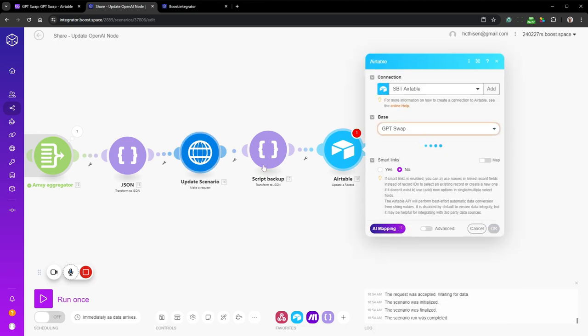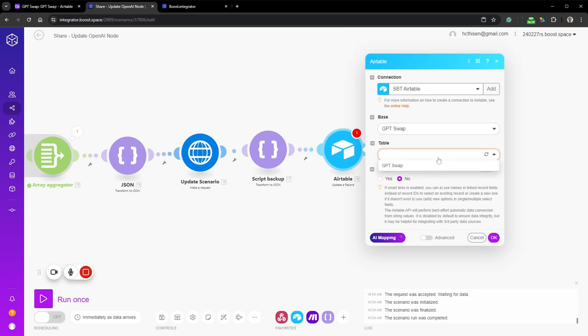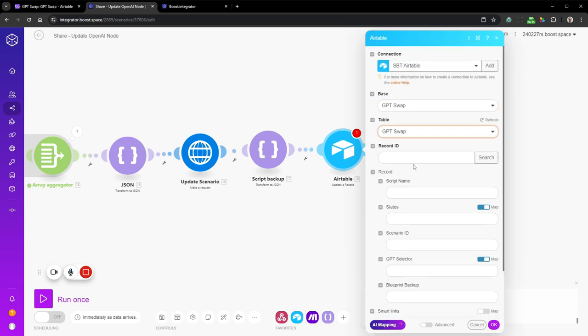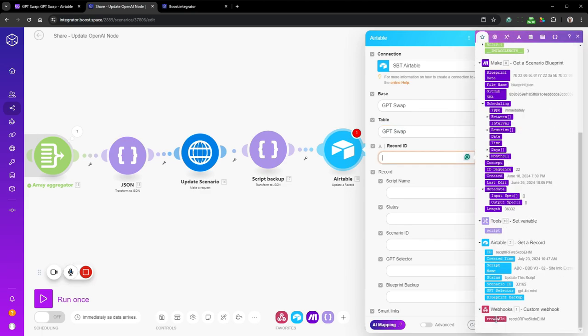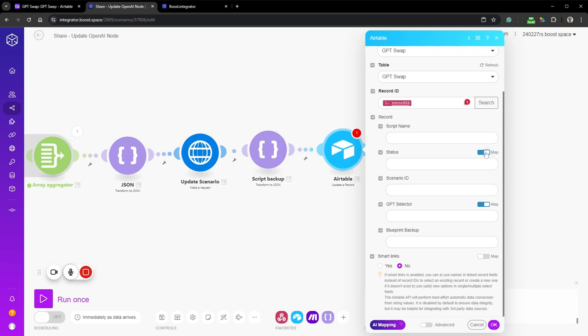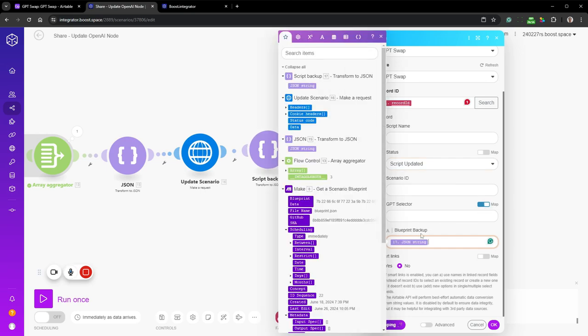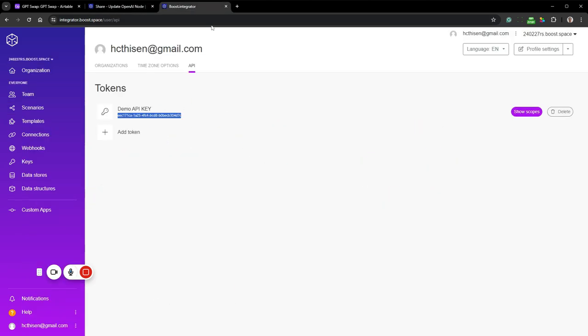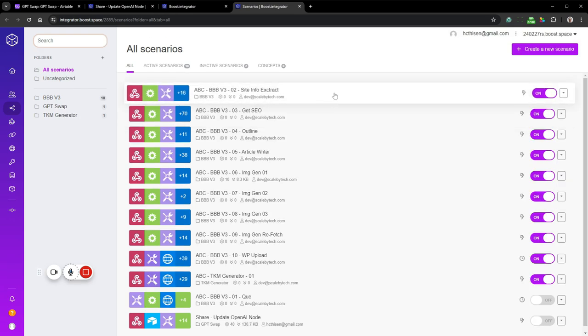The reason why we do the single one first is because we can then just duplicate this downwards and add an iterator. So this would be the record ID, this specific one. Script name, now status would be script updated. There we go. GPT selector, don't mess with that. And blueprint backup is this one. Okay, click save.